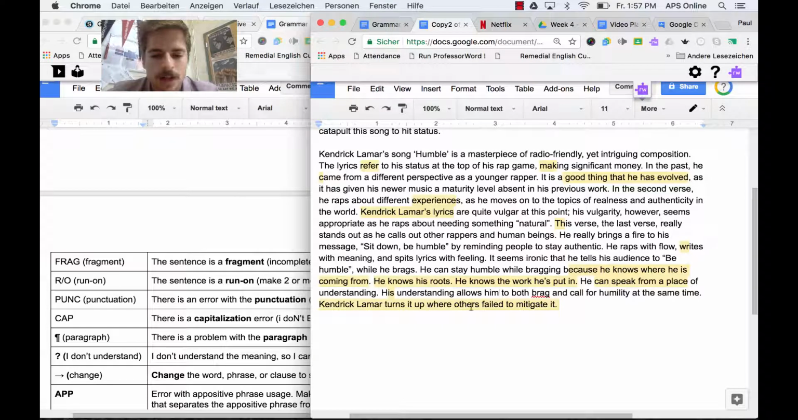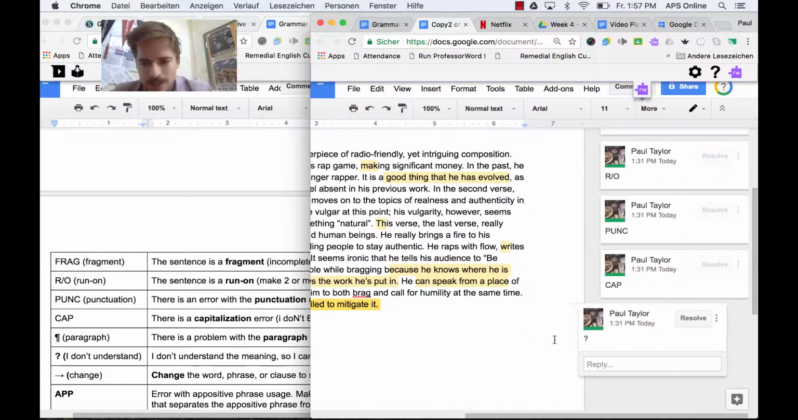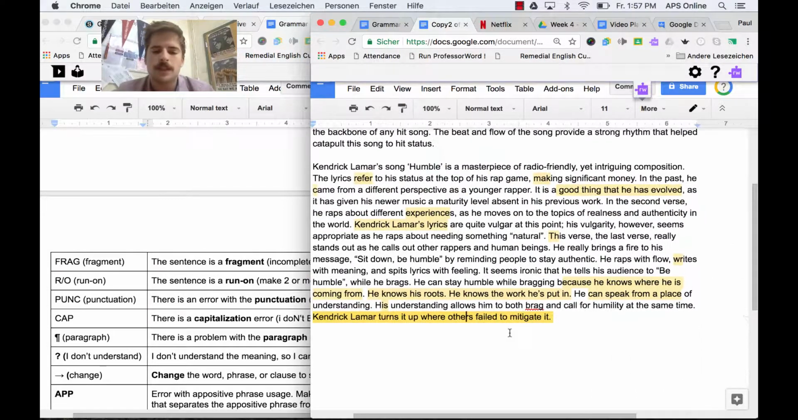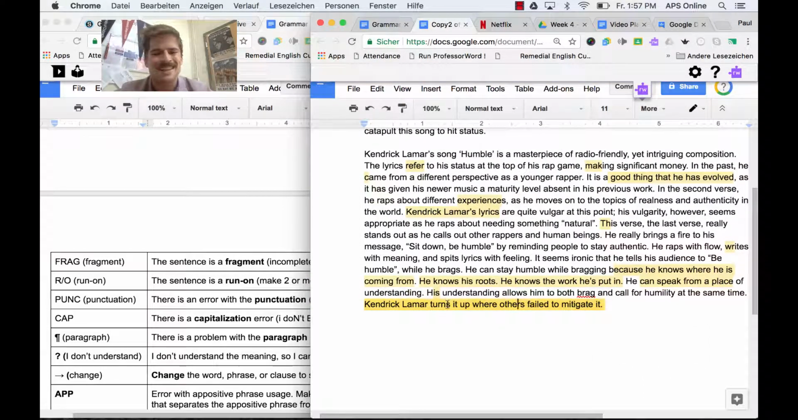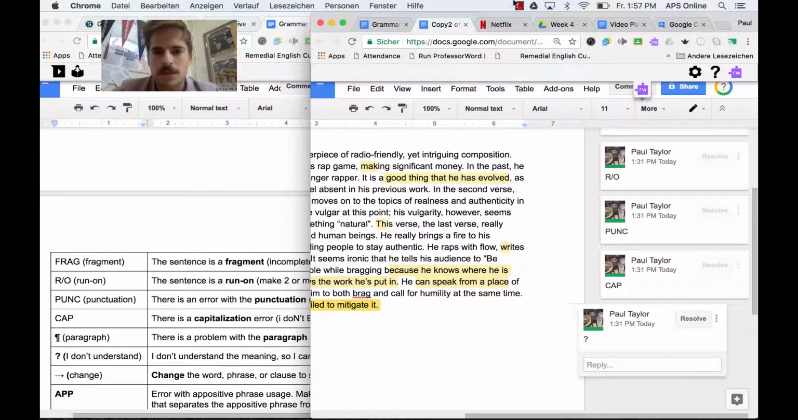Kendrick Lamar turns it up where others fail to mitigate it. Sometimes you'll just get a question mark from me. In this case, the question mark is, I don't know where the writer is coming from. Kendrick Lamar turns what up? What do you mean where others fail to mitigate? What did they fail to mitigate? So when you don't provide enough information, when you don't make your thoughts really clear, you're going to get one of these question marks.